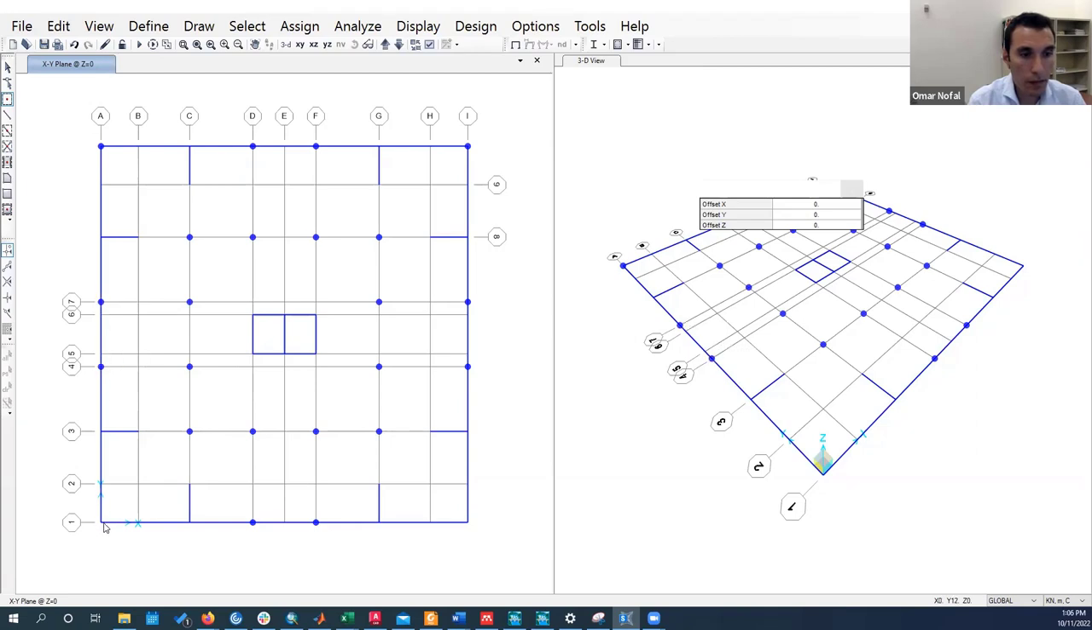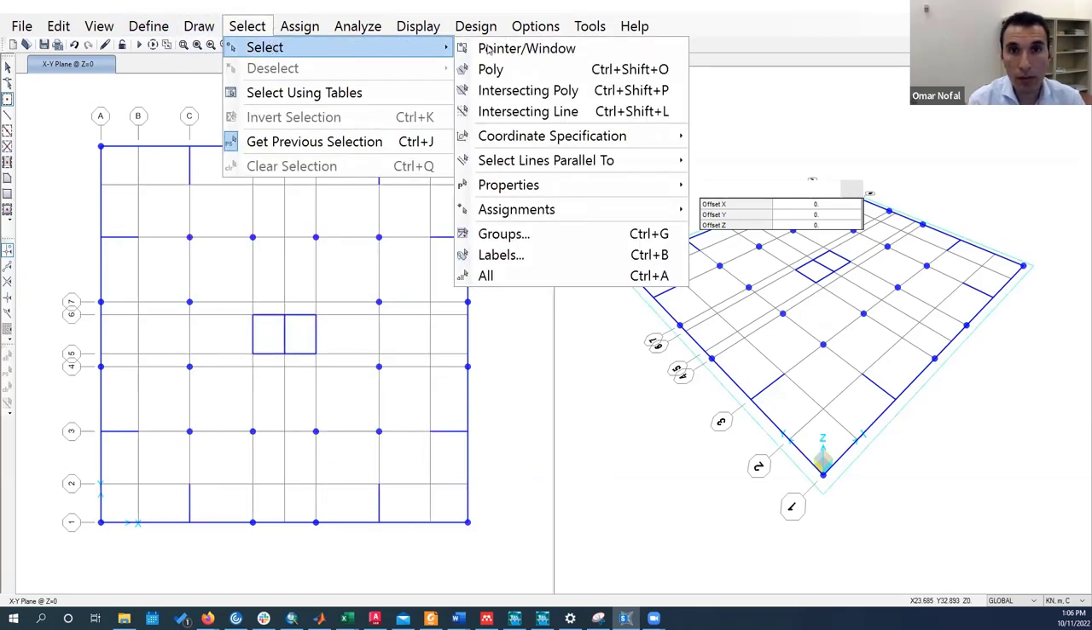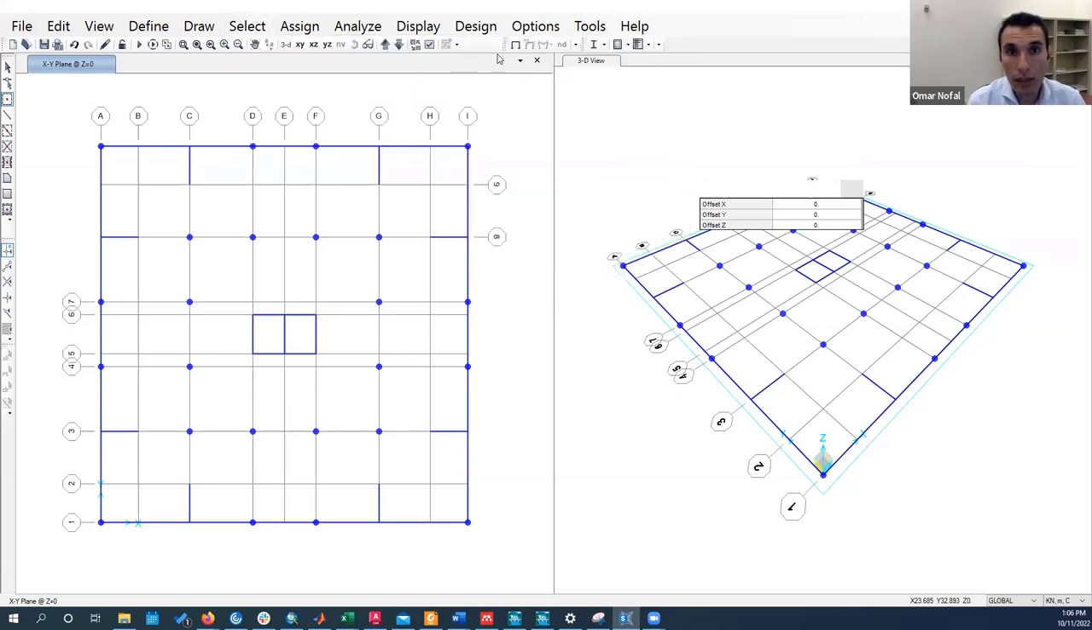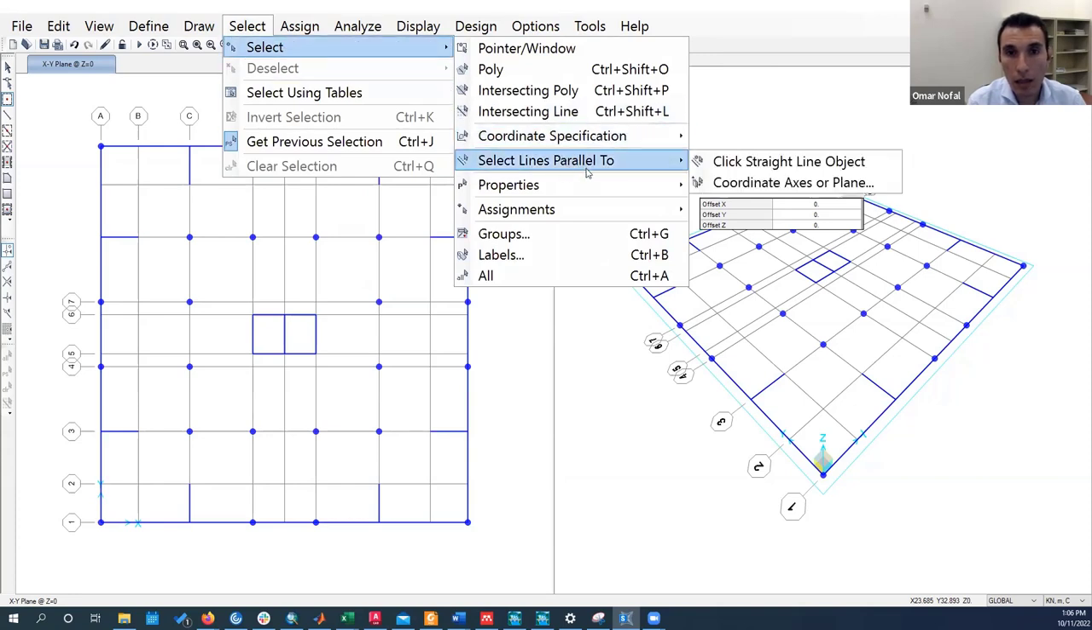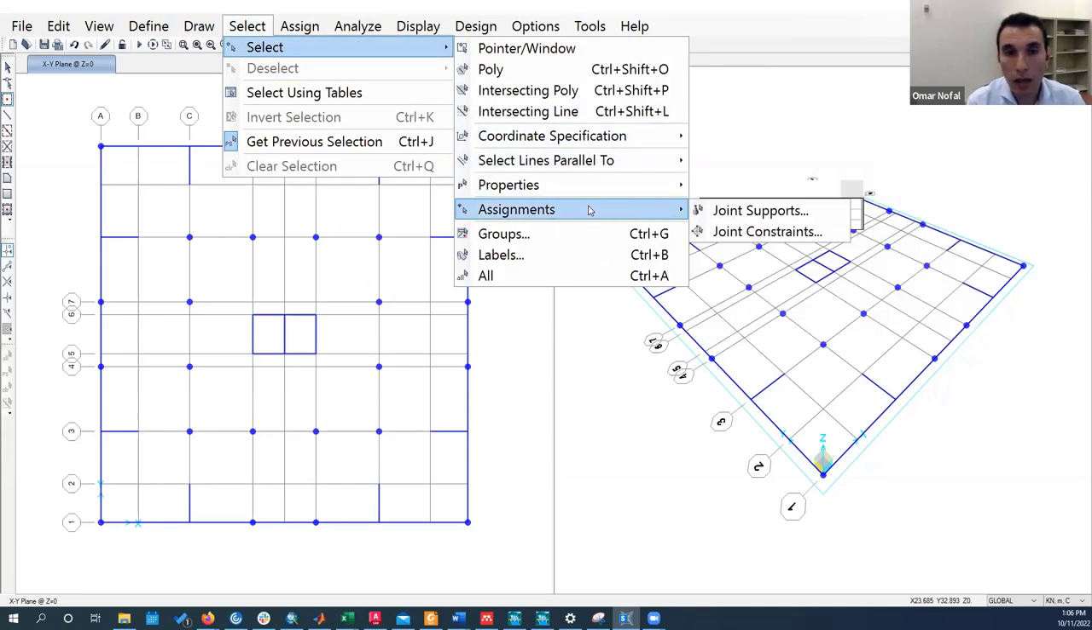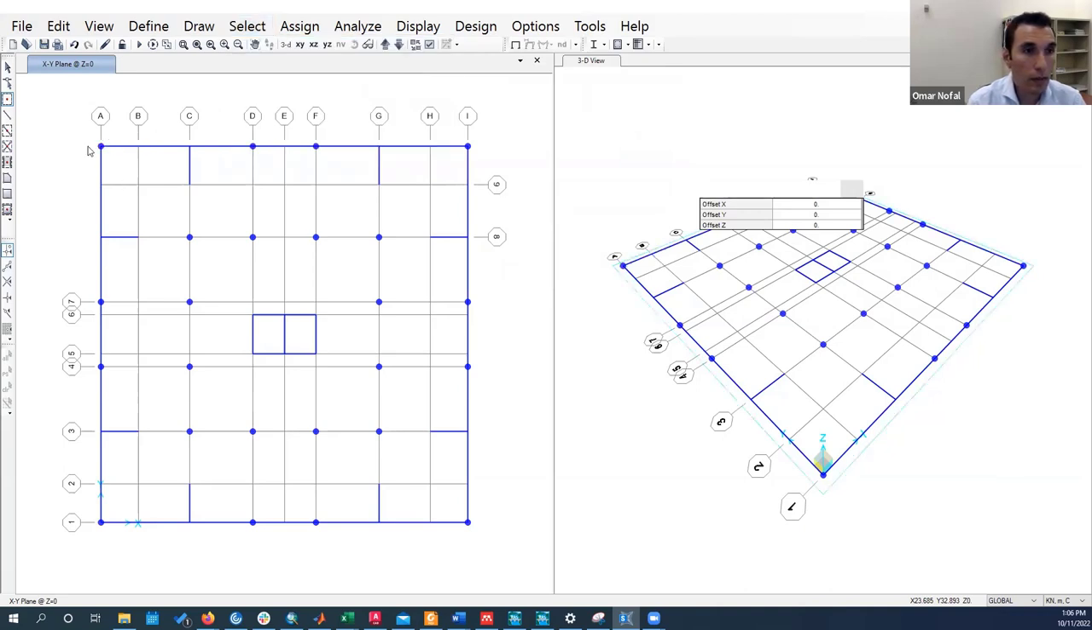These edges and this corner. Okay, we can select these joints. So actually, we can select them manually. So I'll click escape and I'll click on these points. Make sure that I select all the columns.